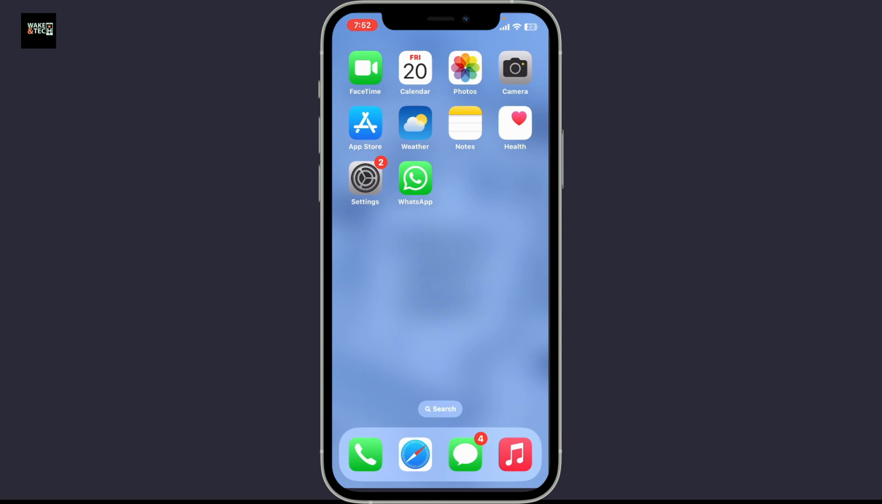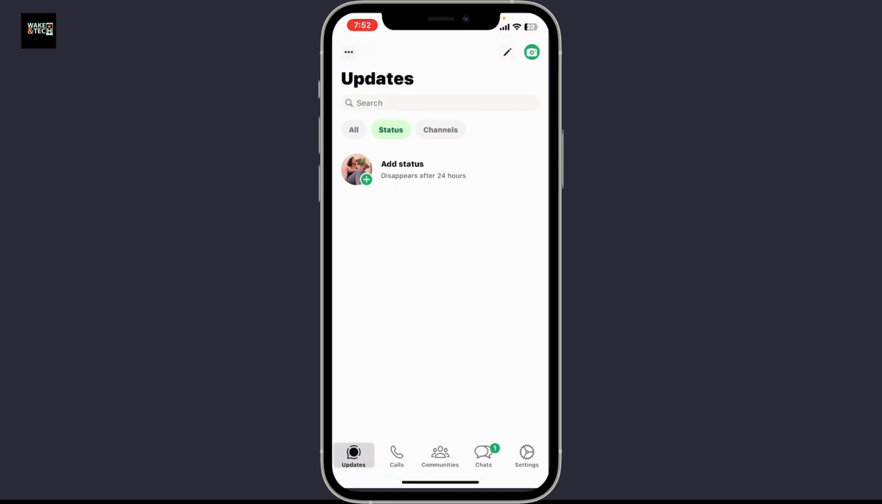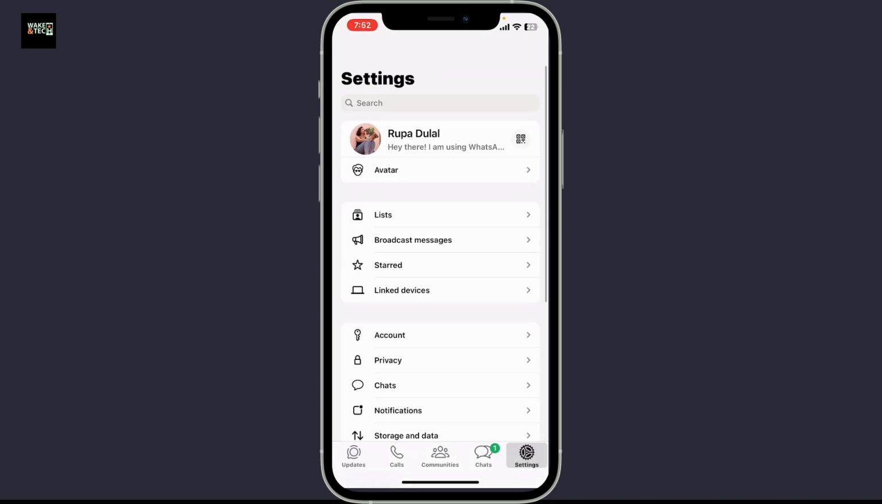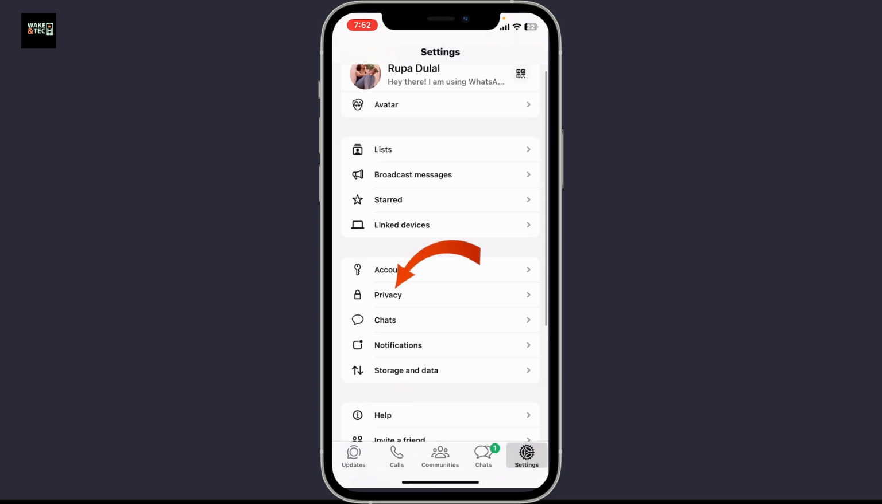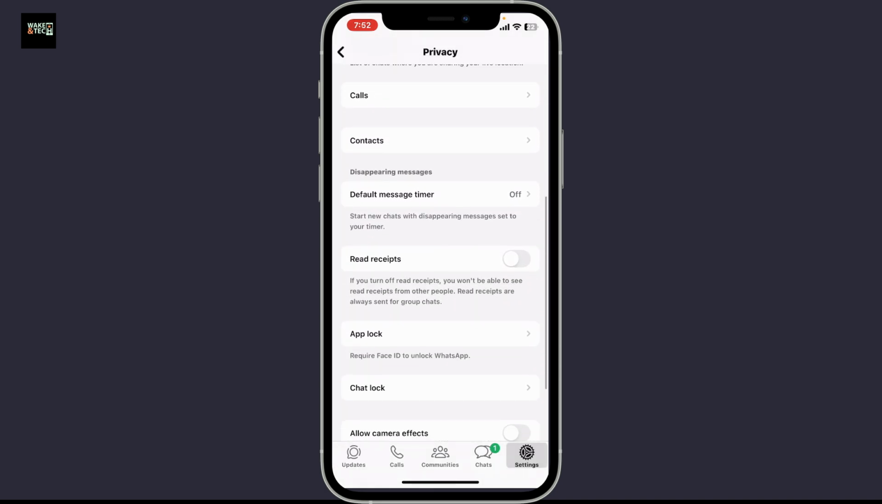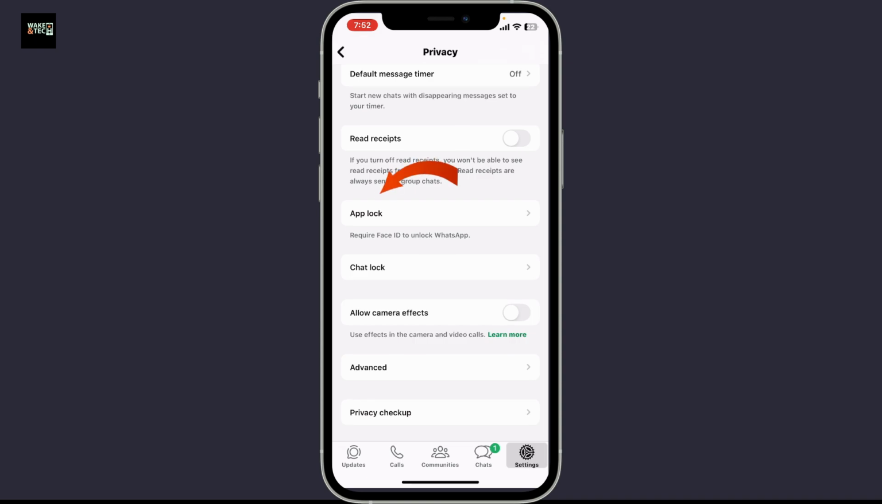First of all, open up WhatsApp application on your device. From the home page, go ahead and tap on the Settings button at the bottom right corner. From the Settings menu, scroll down and tap on Privacy. Now, scroll down from the Privacy section and tap on App Lock.